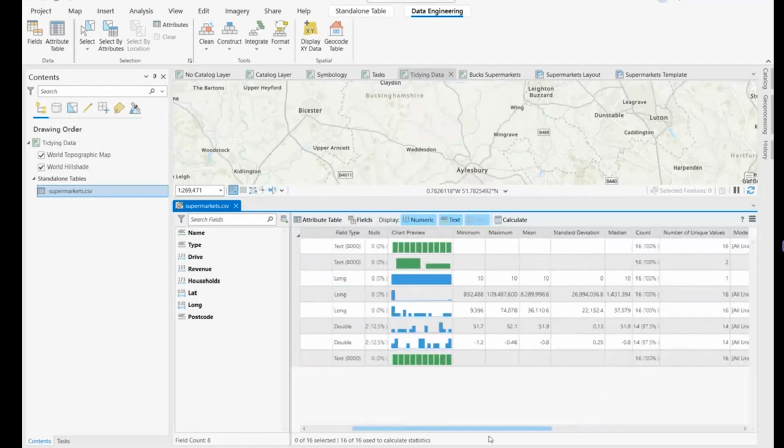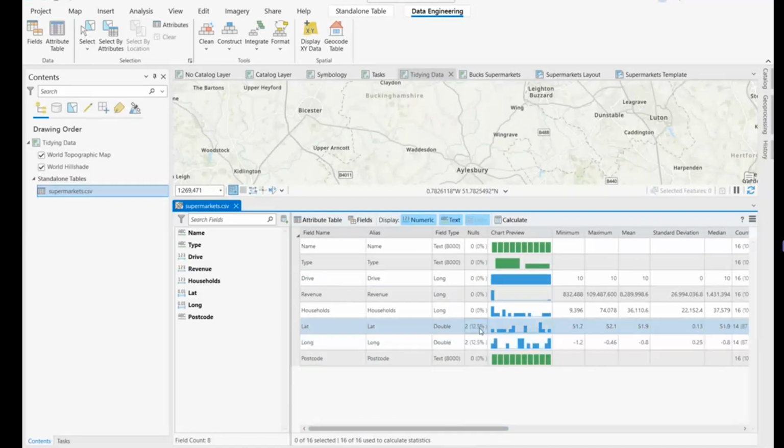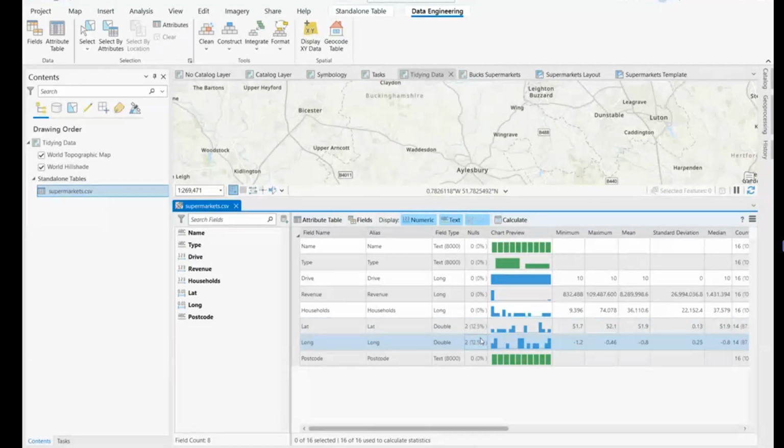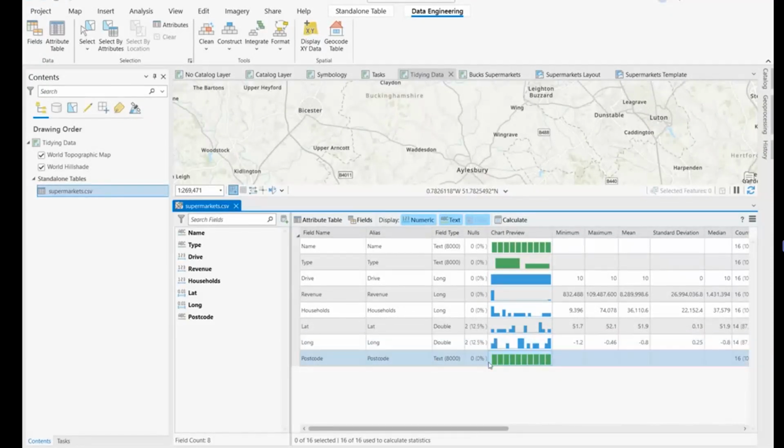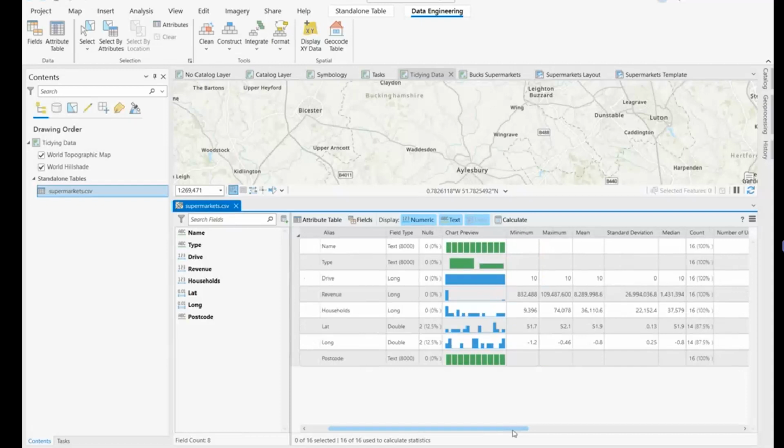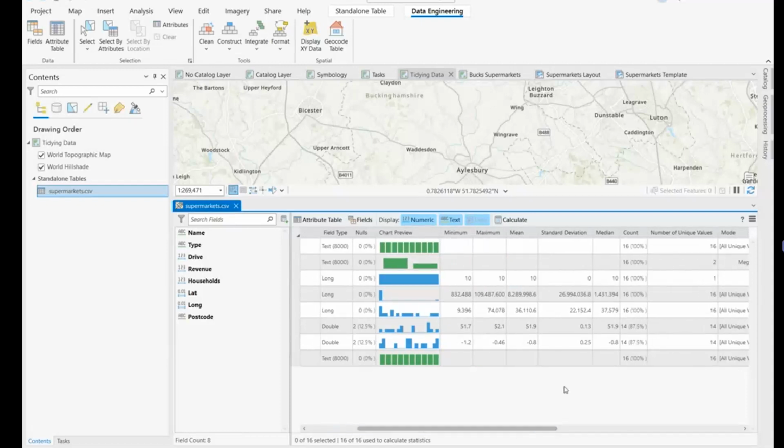If I come back over to the left, I can look at my latitude and longitude fields, and I can see that unfortunately I've got a few null values here. So if I wanted to try and display this data using the X and Y method that Dave showed previously, I'm not going to be able to display all of my values. However, if I look at my postcodes, I can see that I do have 16 unique values. So this is probably a better way to load in my data.